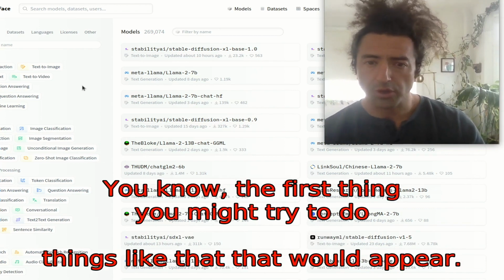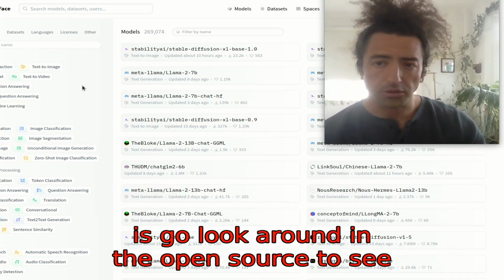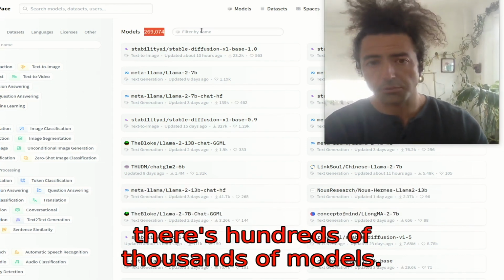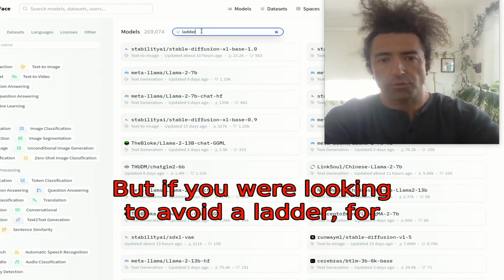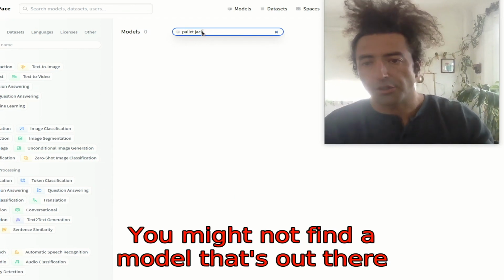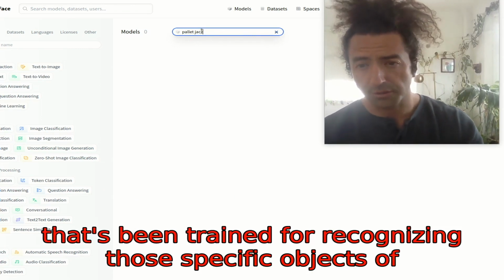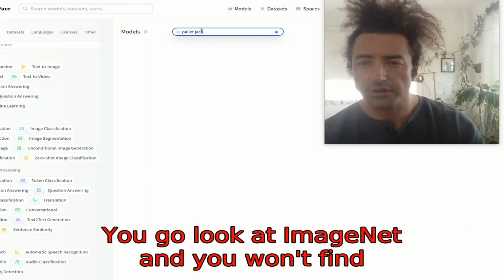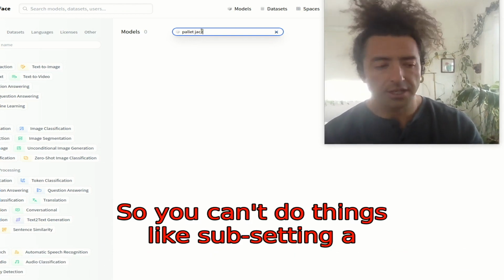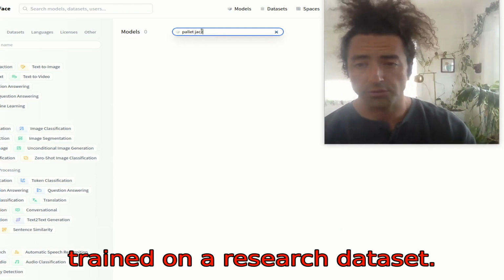The first thing you might try to do is go look around in the open source. There's an existing model on a model zoo. And so you can go to places like Hugging Face where there's hundreds of thousands of models. But if you were looking to avoid a ladder, for example, or a pallet jack, you might not find a model that's out there that's been trained for recognizing those specific objects of interest. You go look at ImageNet and you won't find these object categories represented. So you can't do things like subsetting a research data set or pulling a model off of a zoo trained on a research data set.